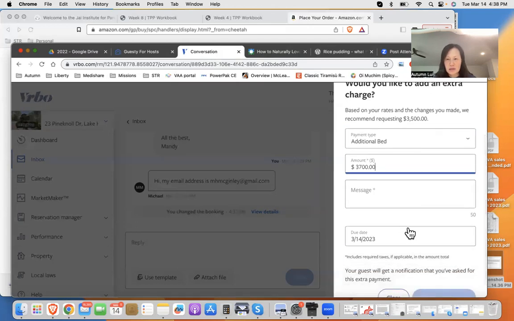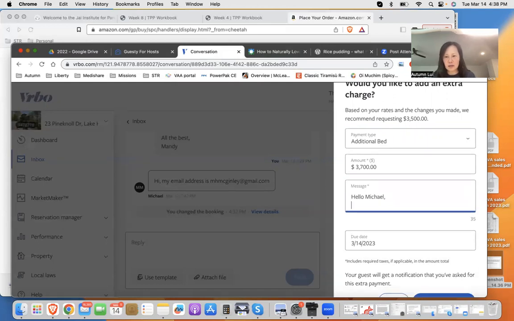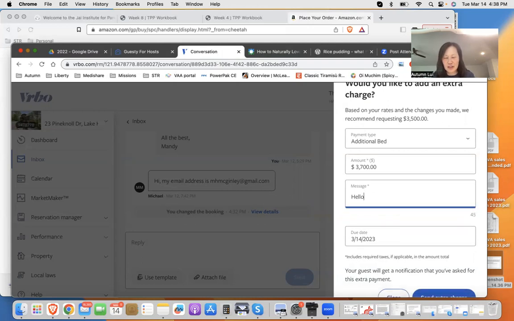because that's what the additional amount would be if he were to book for those dates. So now the new due date, and then this message is going to go to the guest. So I'm going to say, well, Michael, requested, we are extending your reservation. Oh, it's over the character limit. Okay. I did not realize we had such a short character limit.